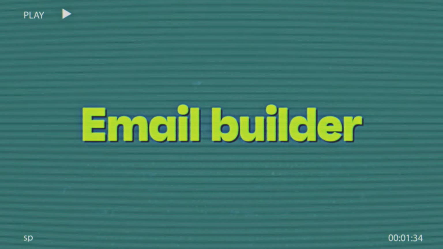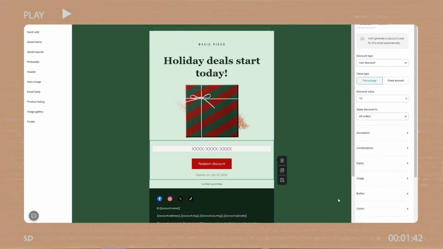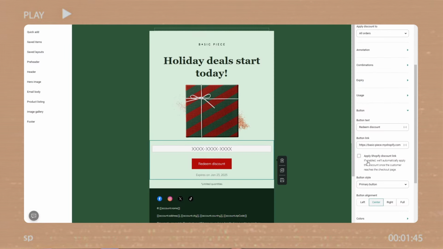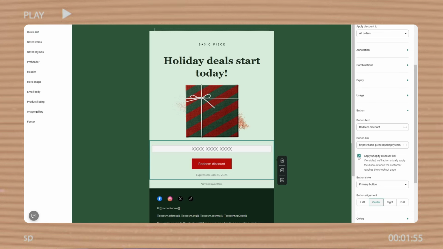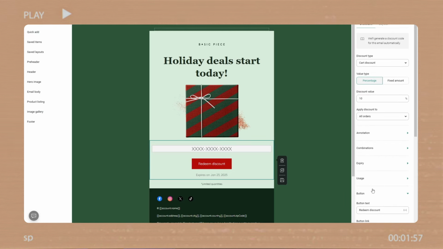Email Builder. Shopify users, we've heard you. Discount links just got a whole lot easier and a whole lot more flexible. Here's the deal. Turn on the Apply Shopify discount link option and mismatched links will automatically redirect customers to your store's homepage. Wait, what? You want full control? Turn the option off and send customers wherever you want.